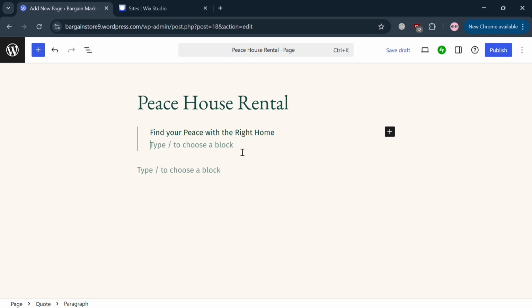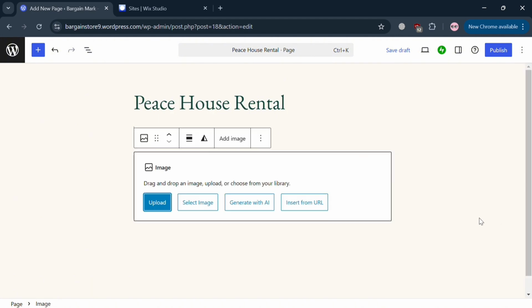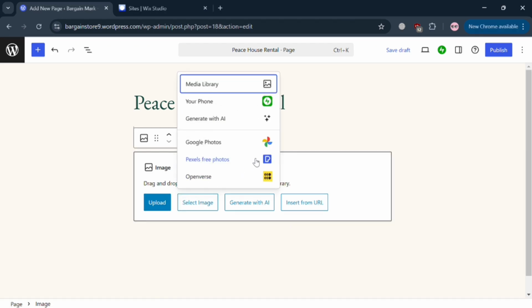Then below here, we can start adding another block or element, such as images and other media files that will help us to start creating our own website on WordPress. Now by clicking this image button, it will show us where we can start uploading or selecting images from our phone, generate with AI, Google Photos, and even using these free photos from Pexels.